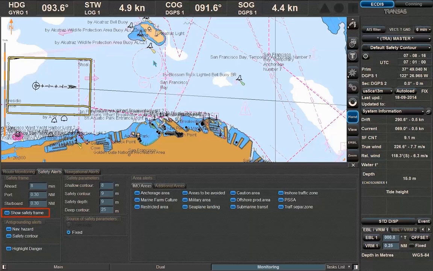Show safety frame: to display the safety frame on the Ecdis. Note, even when Show Safety Frame is not activated, the highlighted alerts within the safety frame will still be visible in the chart display area. To hide the colored frame, deactivate the Highlight Danger button.